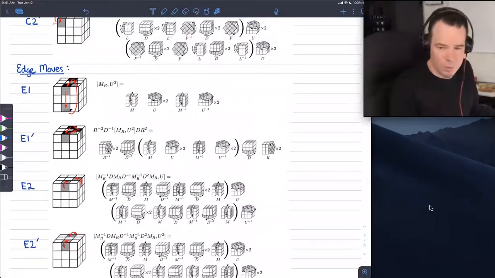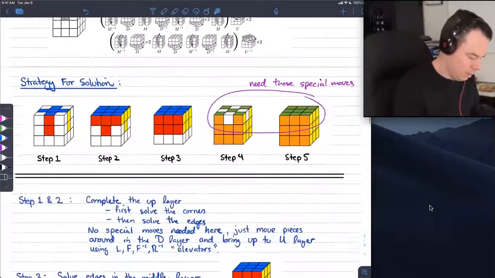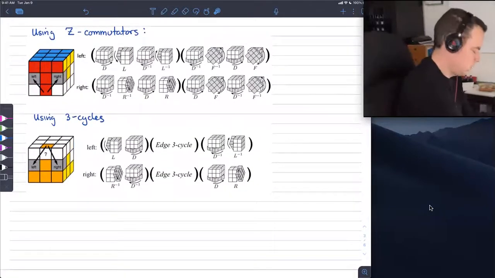So this E1 move, that edge 3 cycle, that's a good one. It only cycles things around the belt, which is a bit of an issue, but it's a good one to know nonetheless, because we can use it here in the following way. So here's how I'm going to use this 3 cycle.